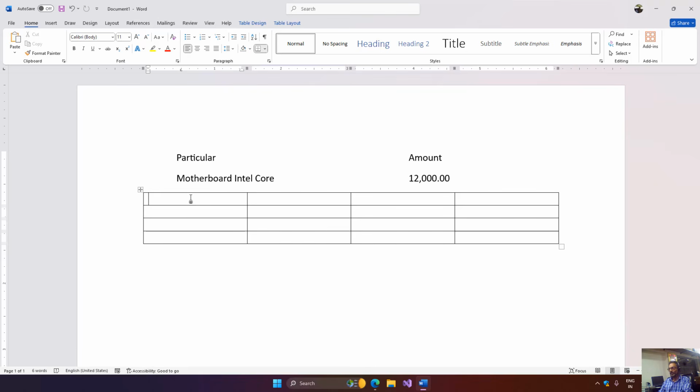So when you are working inside the table, and let's say I type a few headings here, subjects, roll number, remarks. So here you can use the shift tab key instead of using the left arrow key. So you can see the difference.